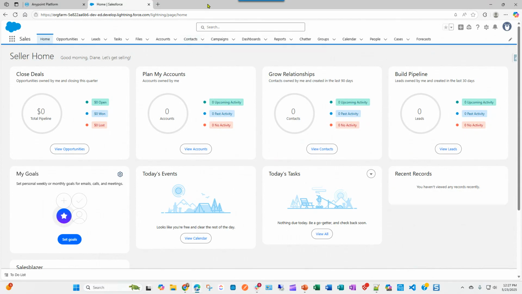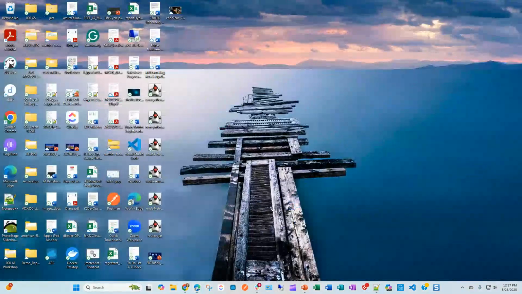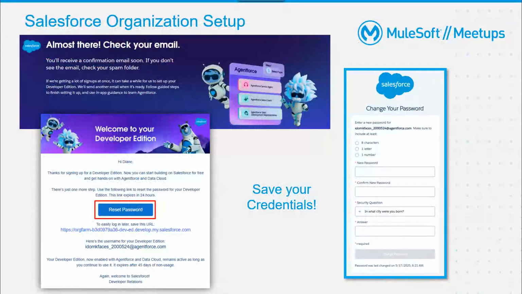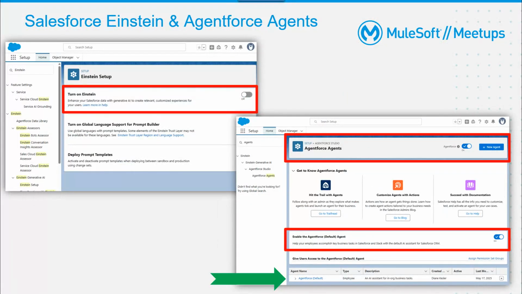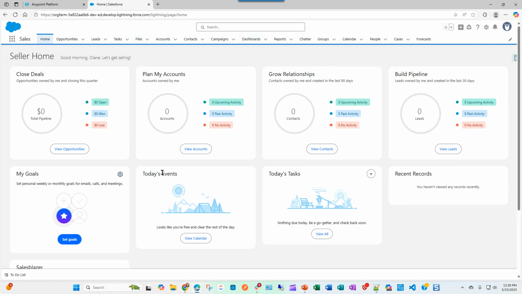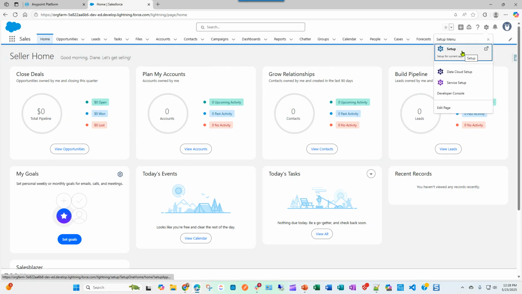Okay, we're going to move forward a little bit on this. Once you've got your password set, the next thing we want to do is activate Einstein and the Agentforce agents inside of this platform. Okay, good. Harish, good, good. I see that. So we're going to go in here in Salesforce, and we're going to go to Setup in the upper right. This is the gear icon in the upper right.